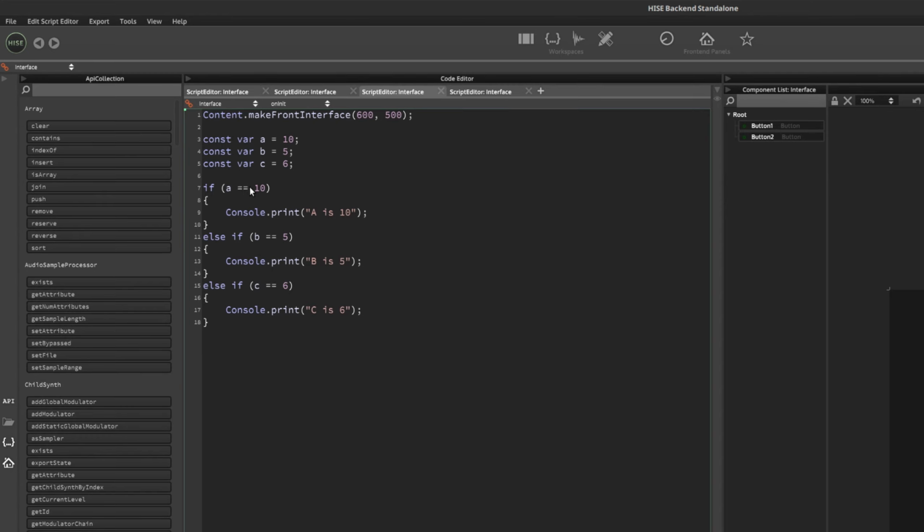And it ripples down. So it will only do this if this one isn't true. And it will only check if C equals 6 if this one and this one aren't true. And obviously if you want to check them all individually, you can just delete the else and have individual if statements like that. Now let's just go back to that. So this is great if you've only got like 3 values like we do here.